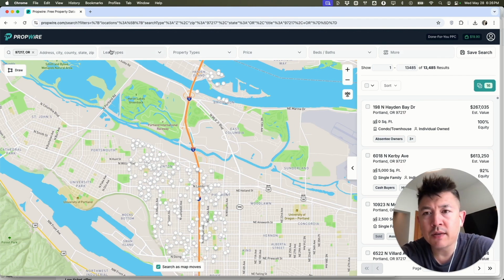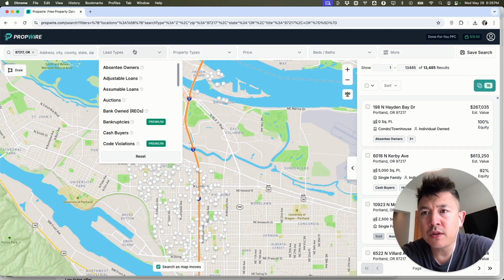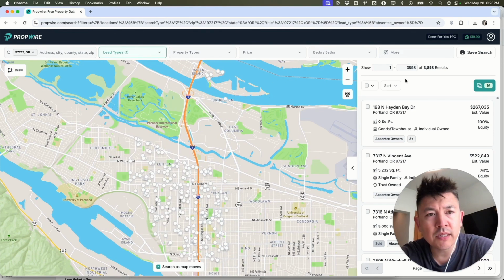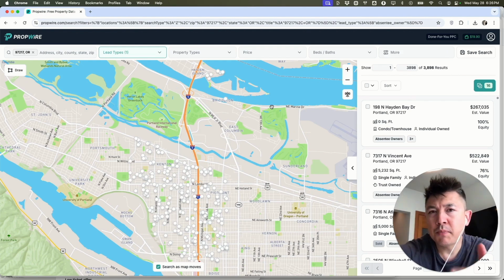Next, what you're going to want to do is click right here on lead types. Once you do that, the cool thing about Propwire is they've already sorted it out by absentee owners. So click on absentee owners. Okay, you can see it narrows it down. So now we're working with about 3,900 properties. So you could send out to this particular list, but I would recommend you narrow it down a little bit further. So just kind of move down the line here.